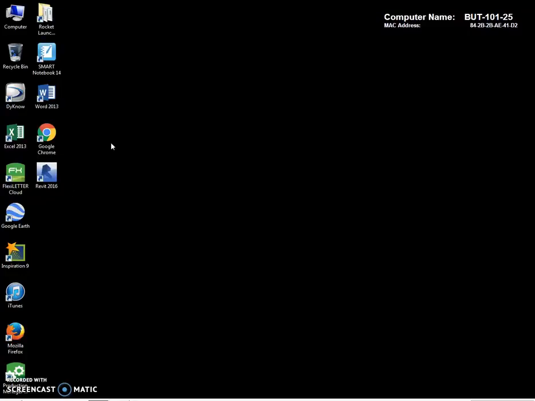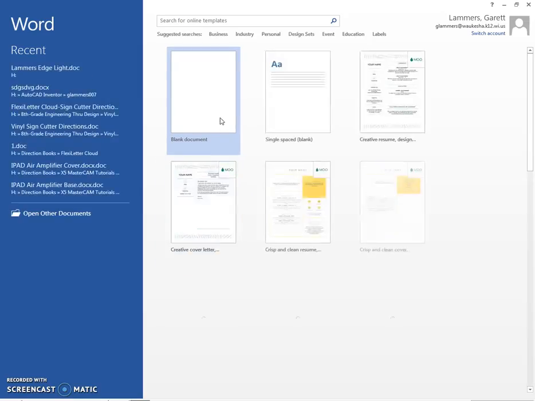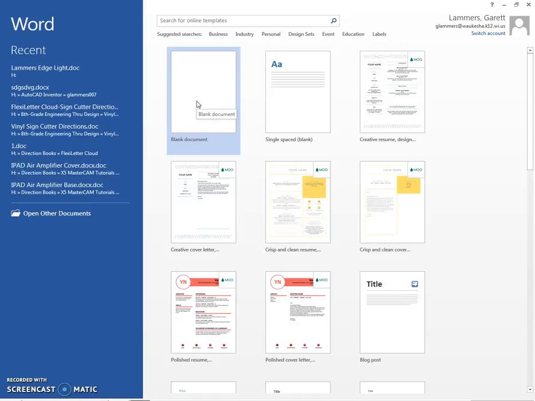Today we're going to take a look at creating our Edgelight design using Microsoft Word. On our desktop, you're going to find and launch Microsoft Word 2013, and we're going to choose blank document from the main screen.